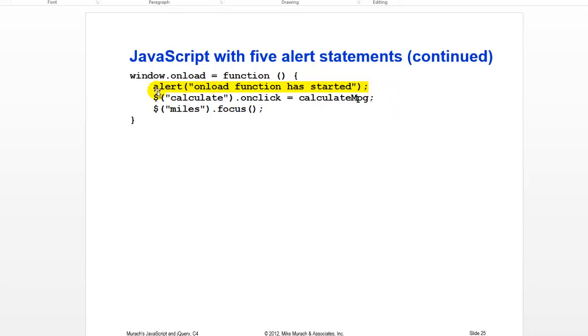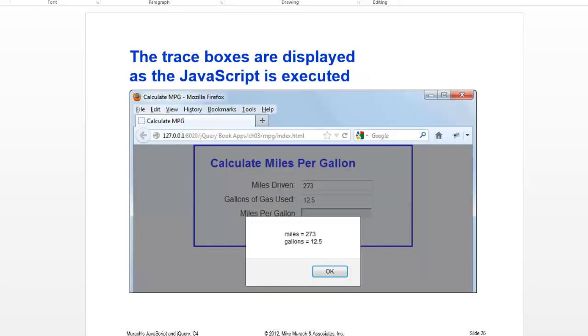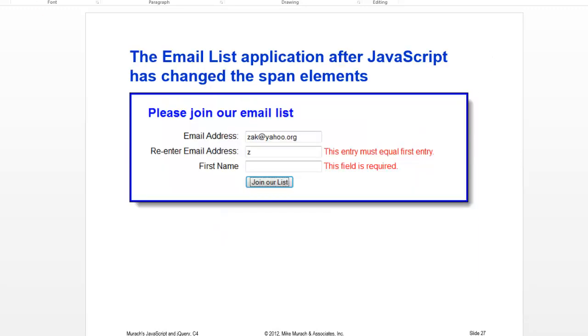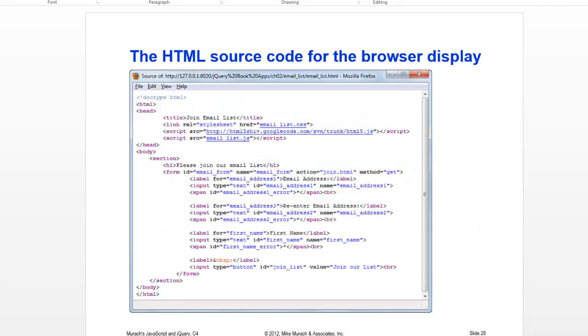So you put an alert in the onload function to make sure that's being called. It should, otherwise your program wouldn't load. But this is just images of the trace button.